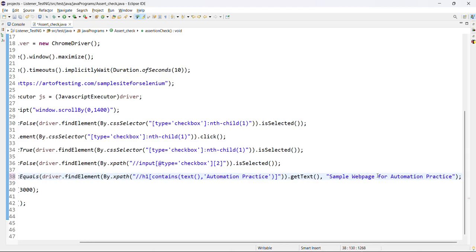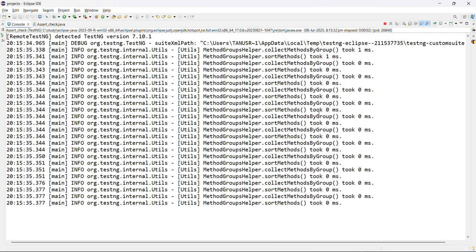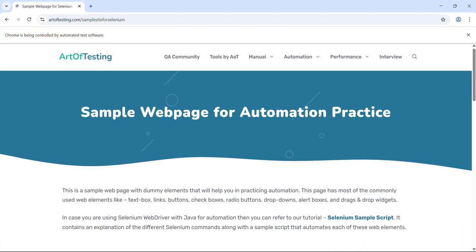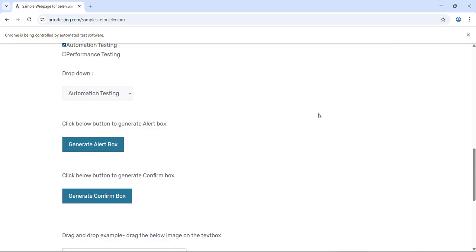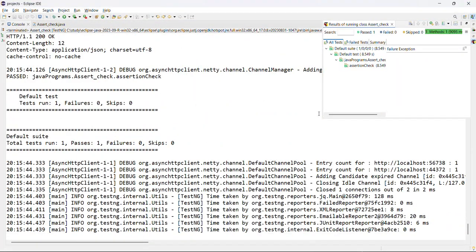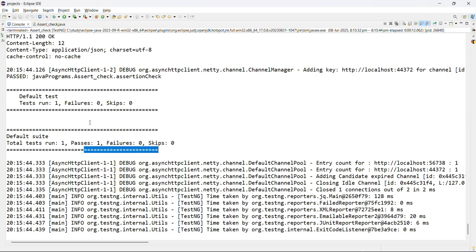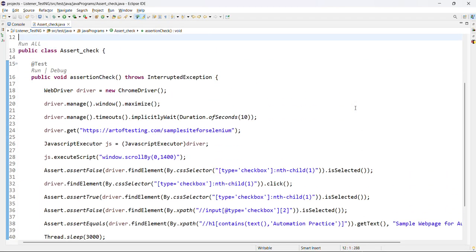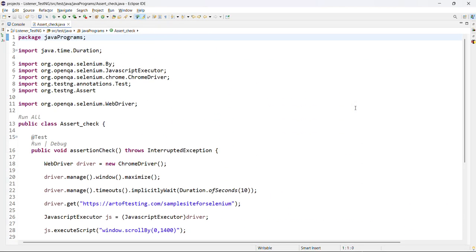Remove this. Now let's run for the final time. Yeah, it got pass. So that's all for today. I would request each and everyone, please practice it. This type of question can be asked, and this Assert class is available in the org.testng package.